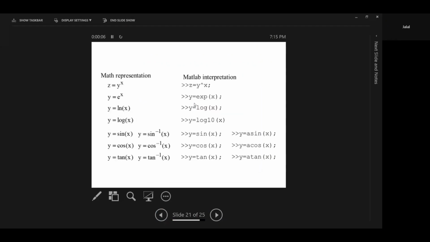In mathematics, this is the mathematical representation. If you use an exponent or power, like y equals y to the power x, right? But in MATLAB, you need to use this sign. If this is the exponent e, then you should use exp(x), in every language. Then the next, logarithm: log x. MATLAB will understand you want the natural logarithm, right?